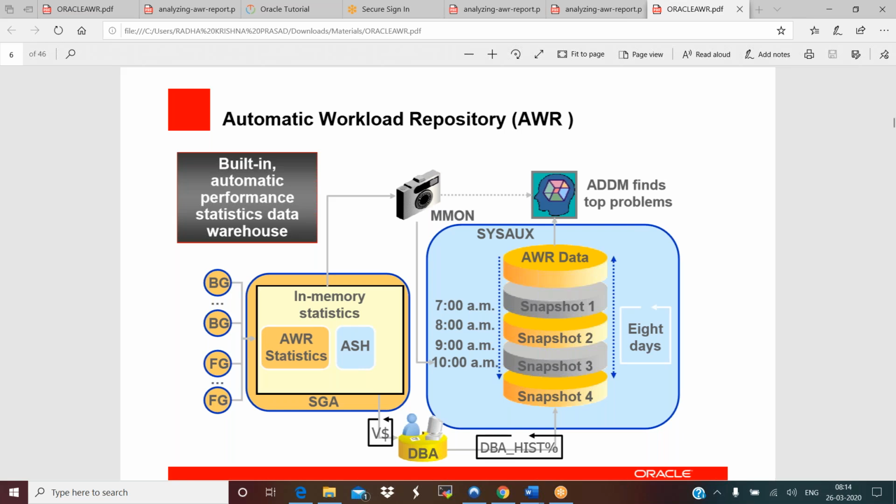Each ADDM finding will give a list of recommendations. There will be some 8 to 10 ADDM findings, and each finding will give you a list of recommendations. For this issue, you have to change this value, you have to do it this way. So all the recommendations are considered and implemented to improve the performance. Okay, so you can monitor all these performance degradations and problems in a performance page in Enterprise Manager.